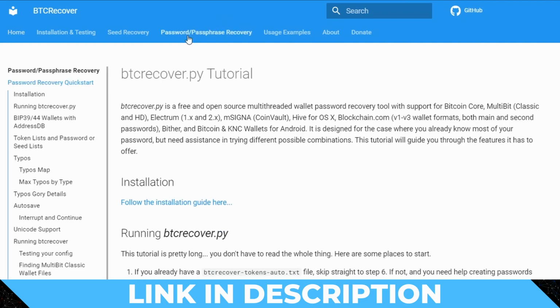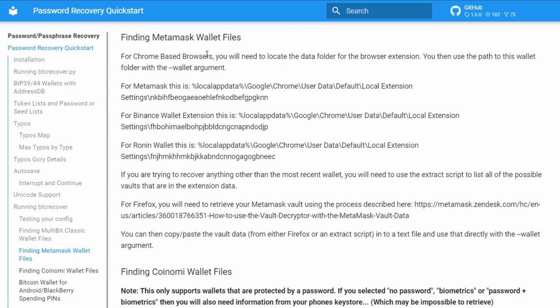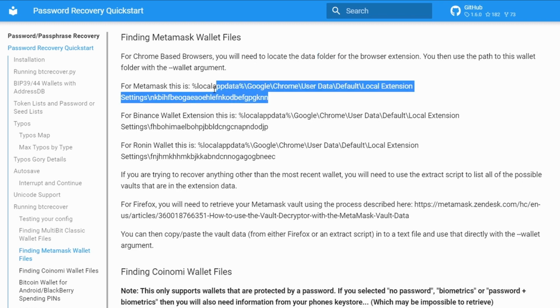And if we just go into the password, passphrase discovery, and go down to finding Metamask wallet files, the info we want here. Now, the thing you'll notice here is that for Metamask wallets, we're essentially pointing BTCRecover either at the data folder or at a file with some of the wallet data in it, and I'll show you that later when we look at it for Firefox. But what we can do basically is just take this folder here, which if you're using Metamask and Chrome is the folder with the extension data in it.